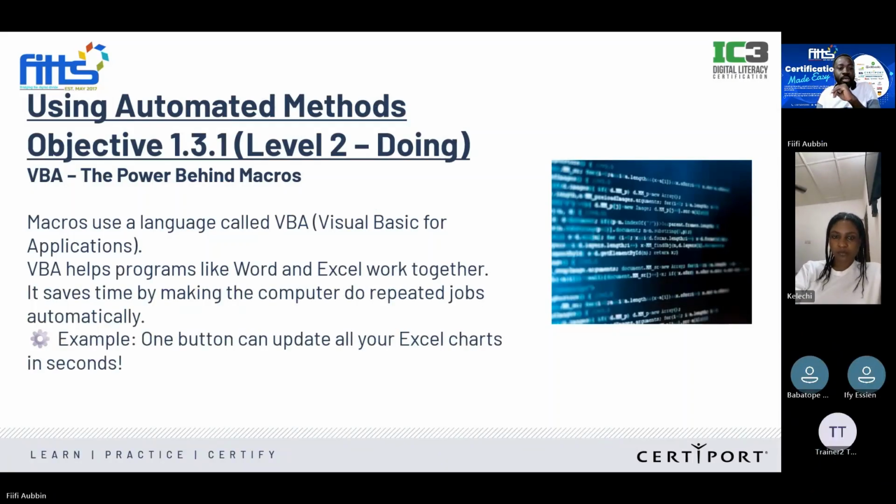It saves time by making the computer do repeated jobs automatically. One button can update all your Excel charts in seconds. So if you are fond of doing that, you can just record a macro. You press the button, and everything is done for you.